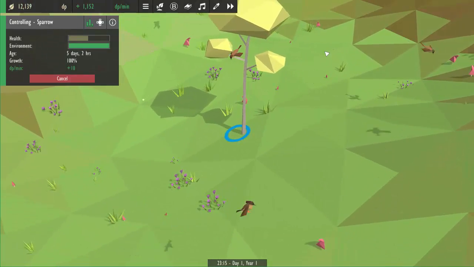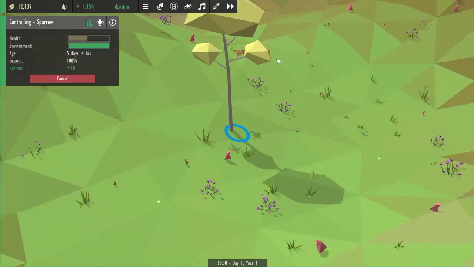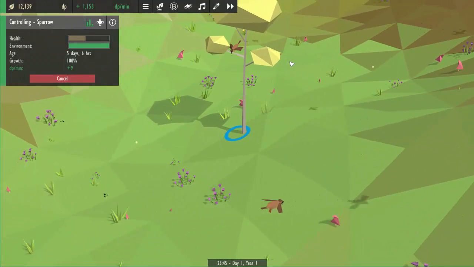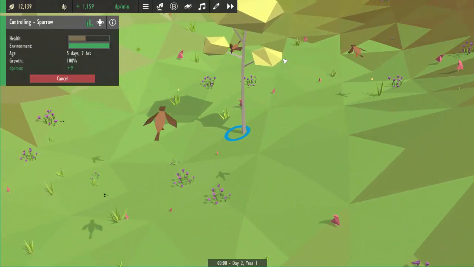Obviously the landing needs a little bit of work. It doesn't look particularly comfortable up there, but all the maths is working, all the tricky stuff is done, so that's all good.